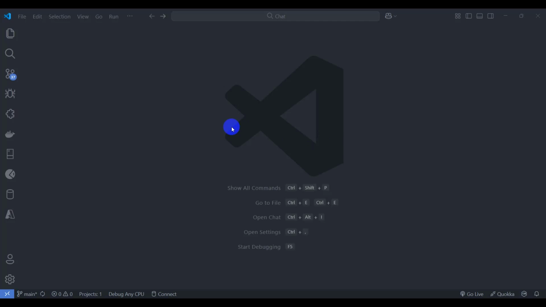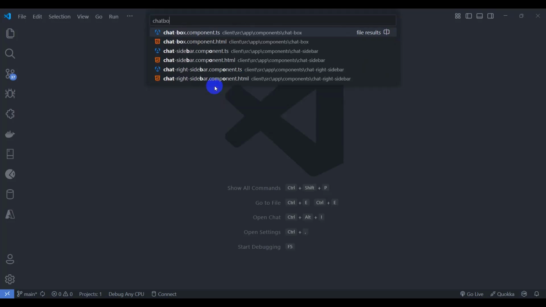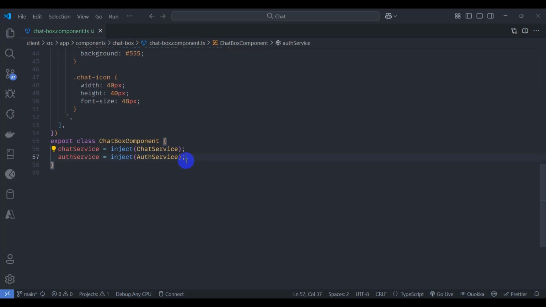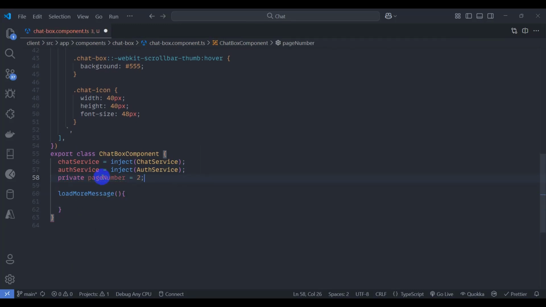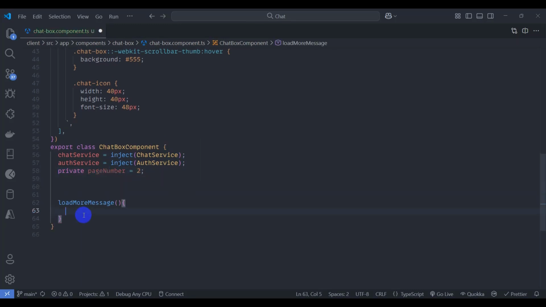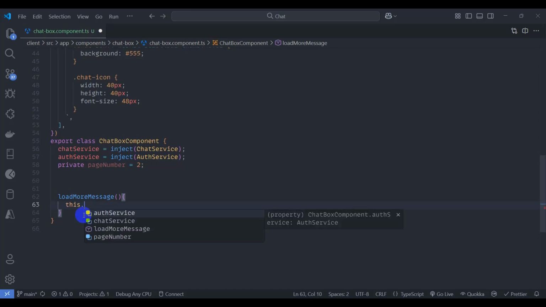Guys, welcome back. In this tutorial we are going to fetch message history. So let's go to chat box component ts. Let's add function load more message, and let's declare first of all private page number. Let's assign 2 by default, and here inside load more message let's say this dot page number.